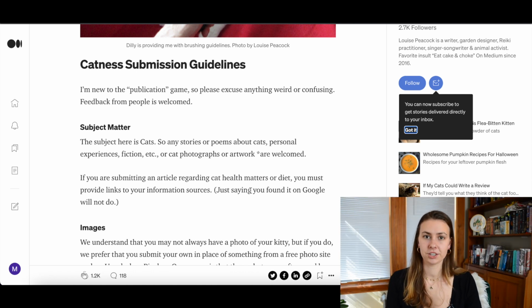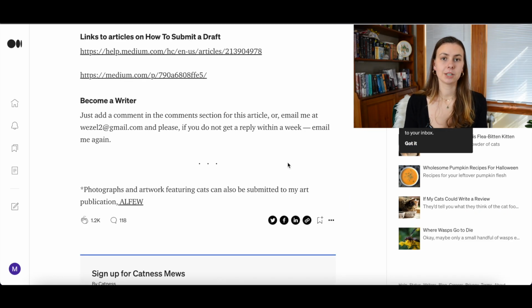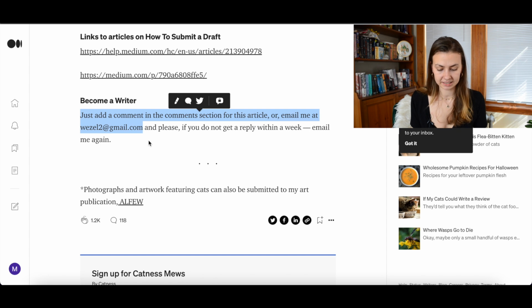Getting added to a publication on Medium is a two-step process. So first, that publication will have to accept you as a writer, and every publication has a slightly different way of doing things. They're not standard, it's a huge pain, but this is gonna be pretty straightforward for you to find out. So just look for the section that says something like become a writer or how to be added as a writer. Some publications will do a Google form, others will go for adding a comment or sending an email. This one you just have to add a comment or send an email.